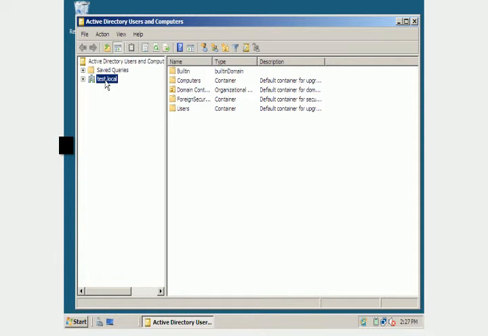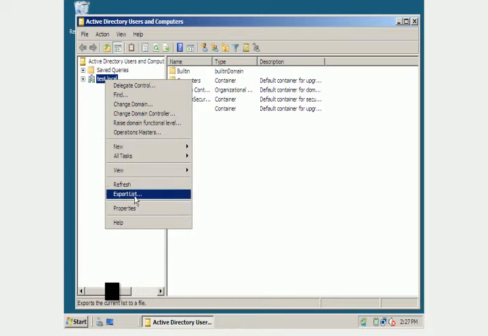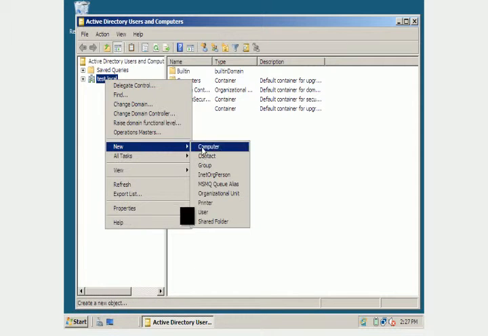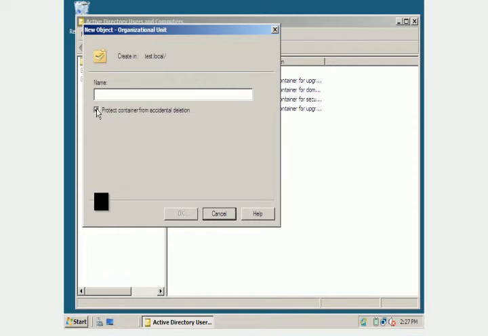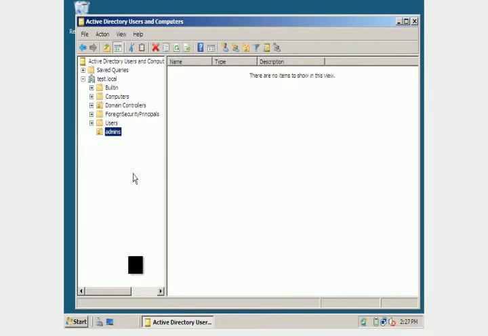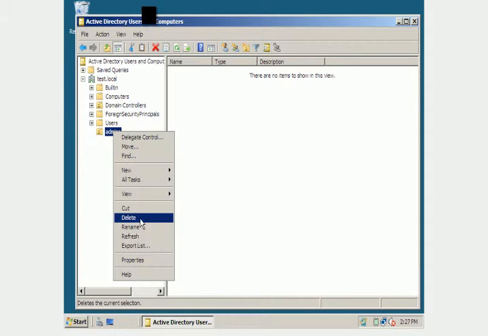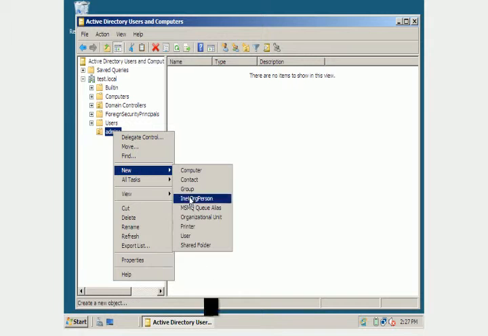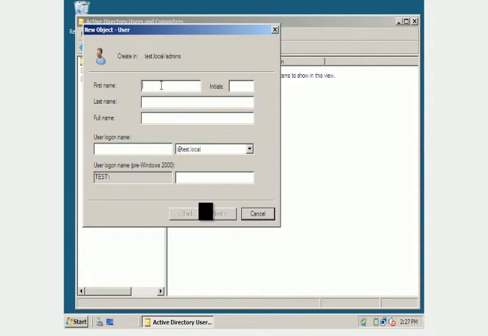Alright, so to start this off, I'm going to Active Directory Users and Computers on our test.local domain. I'm going to New, Organizational Unit. I'm gonna name this admins, right? Click on OK. And in our admins OU, I'm going to create a new user. Let's say I'm gonna call this user Adam.